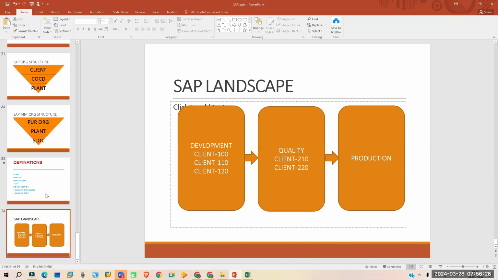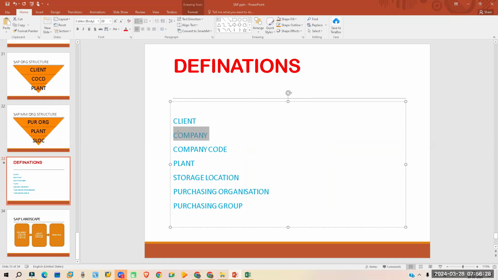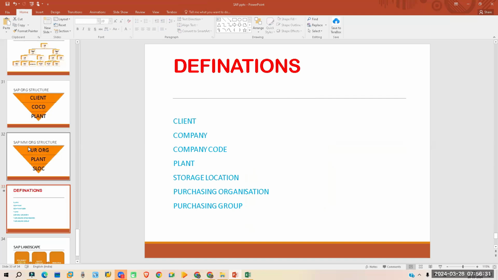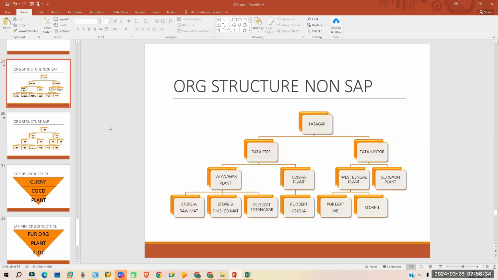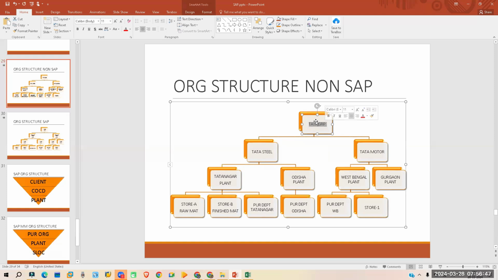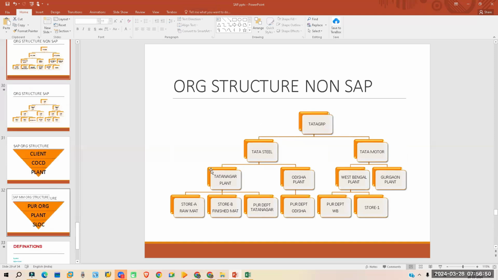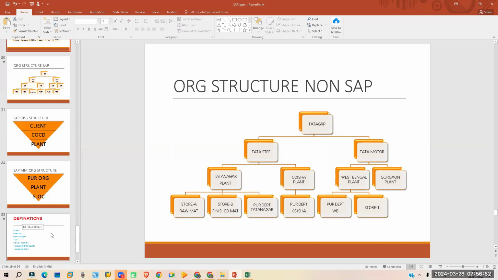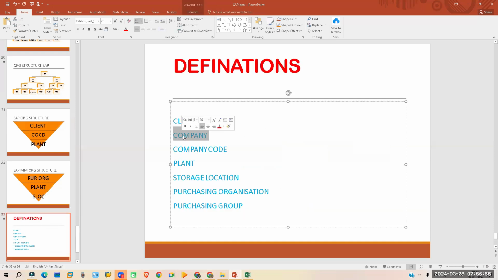Now after the client, there is a company. What we have seen over here is the Tata group. This is the core company, or we can say the group of companies. We can configure this in SAP as a company. It has zero functionality; it will not have anything. But this is for our understanding purpose.